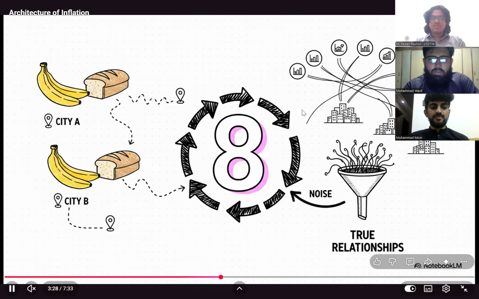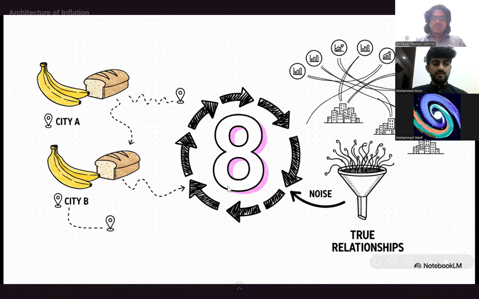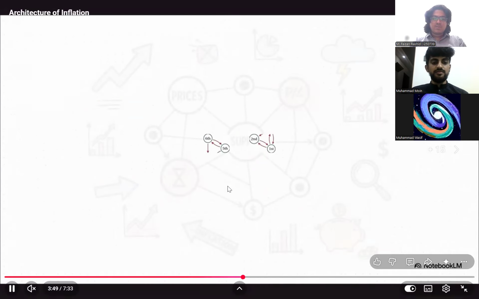Now moving on to Moin. Okay, Moin, you may continue.